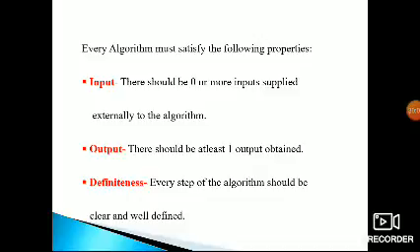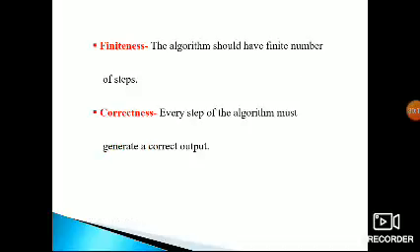Definiteness: every step of the algorithm should be clear and well defined. We have to define everything. Finiteness: the algorithm should have a finite number of steps. How many? It is a finite number you can give. So the steps can increase based on the problem. Based on the problem, the steps will be there.